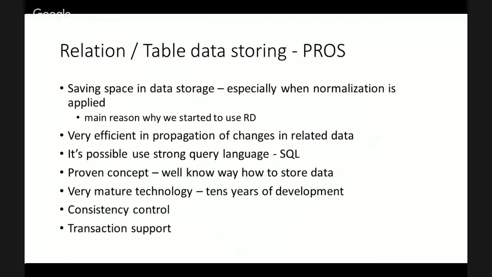Okay, so let's start with relational data storing. Advantages: for sure, it's very efficient in data storage. But I think that these days it's not really important, because for storing data in the cloud, it doesn't matter how big the data are, but it's more important how you want to work with this data. And for databases in the cloud, you pay more for them. If you have a bigger database, you have to pay more money than if you have a bigger document database. You can save money by making a database bigger if you use a document database.